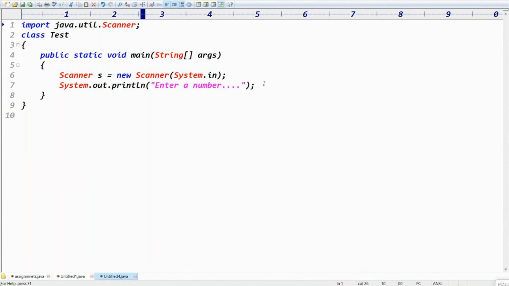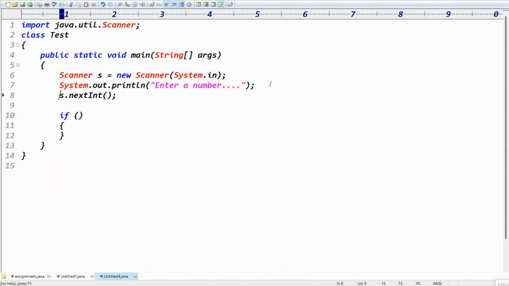Import java.util.Scanner class. After taking the number, I need to check whether the number is positive, negative, or zero. First take the number. Scanner dot nextInt, then you can take the int number. Guys, how will you write the code? int number equal to scanner dot nextInt.